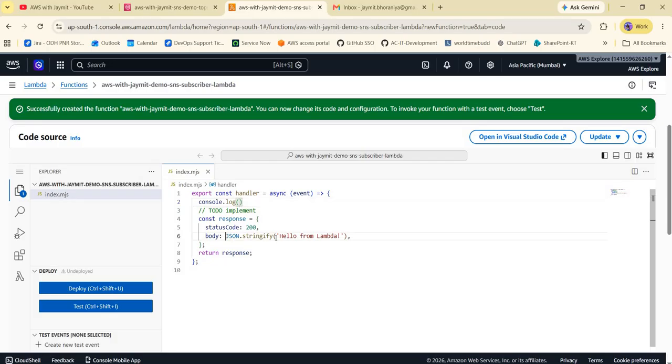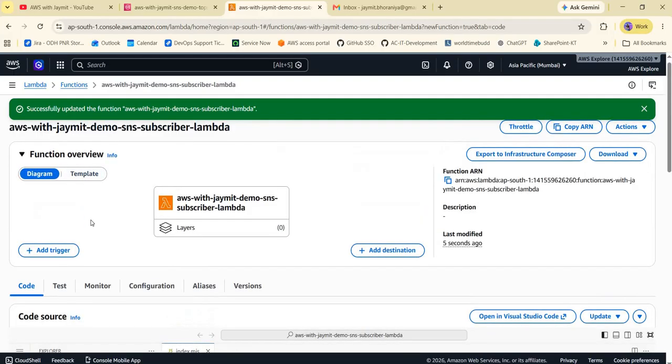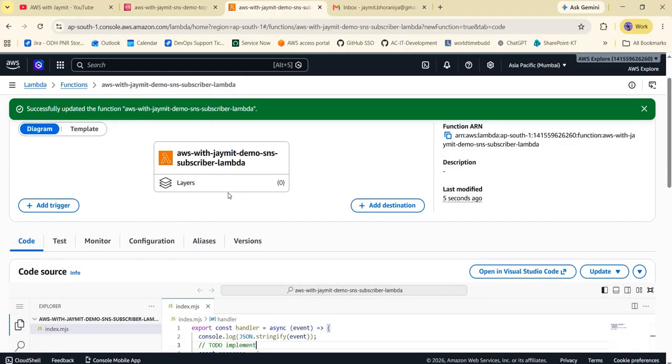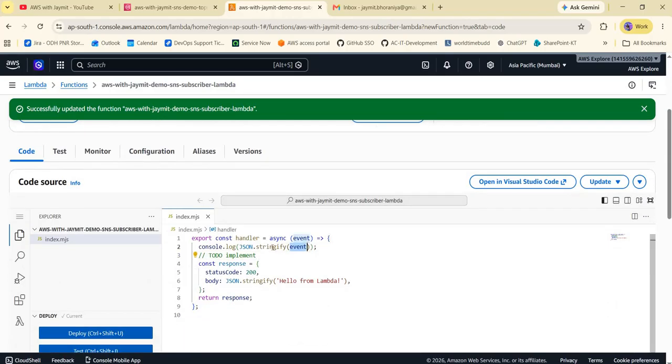We'll do JSON stringify of the entire event, whatever is passed to the Lambda function, and log it into CloudWatch. So here we are logging the event and deploying these changes to the Lambda function. This handler is a basic handler, and I log the entire event which Lambda will receive, so that whenever SNS calls this Lambda function, we will have an idea of which event is coming and where it is coming from.